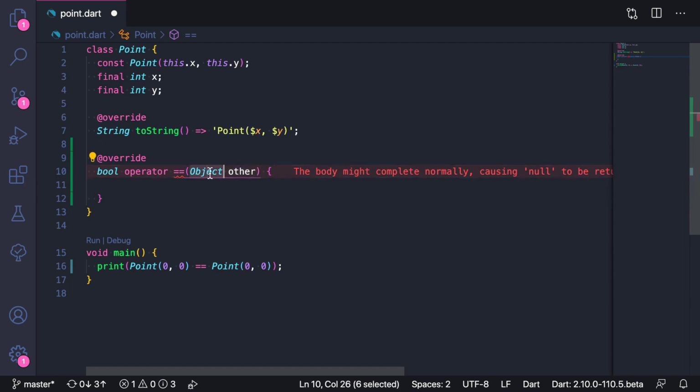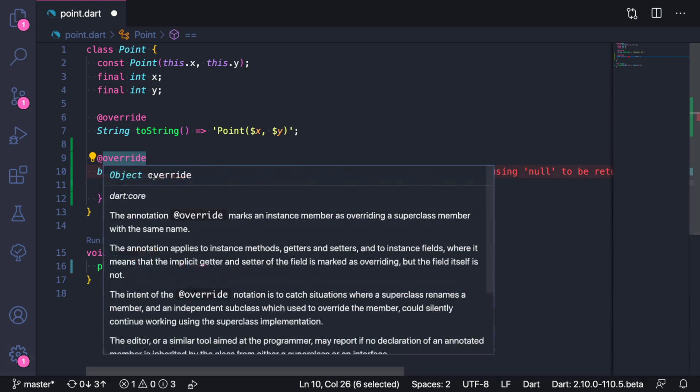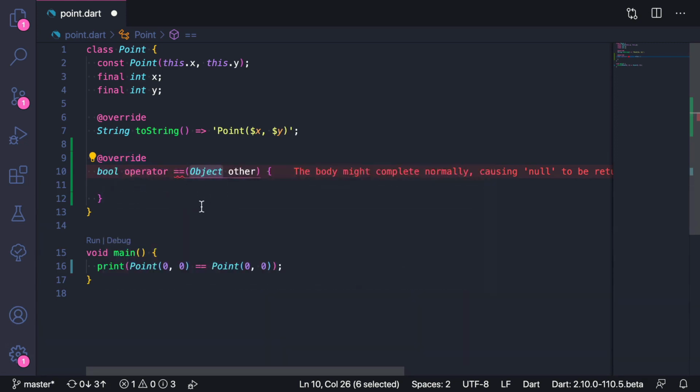However, here we are not allowed to use point as the type of the argument because the equality operator inside the object class has an argument of type object, and when we override a method or operator, all the arguments must match.